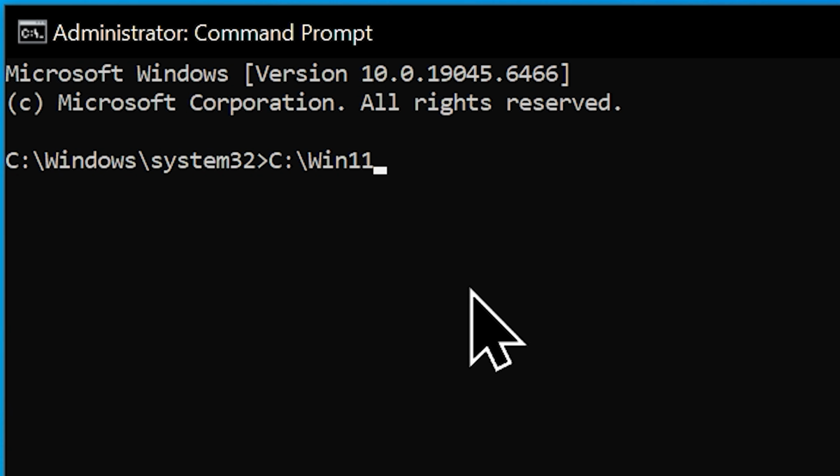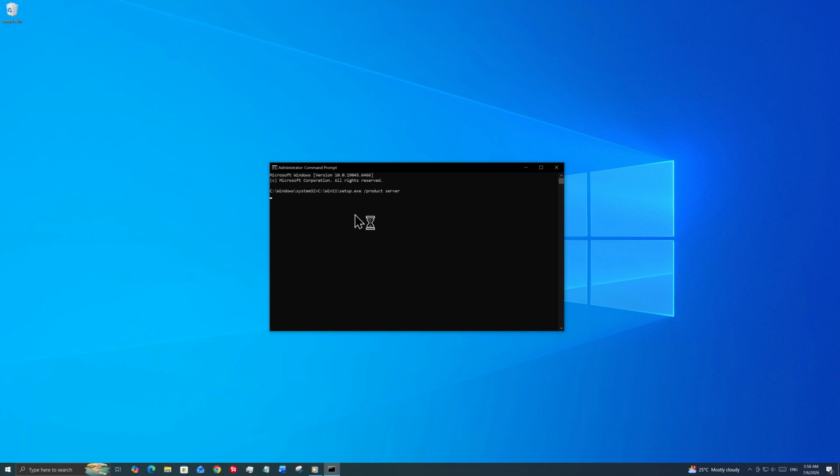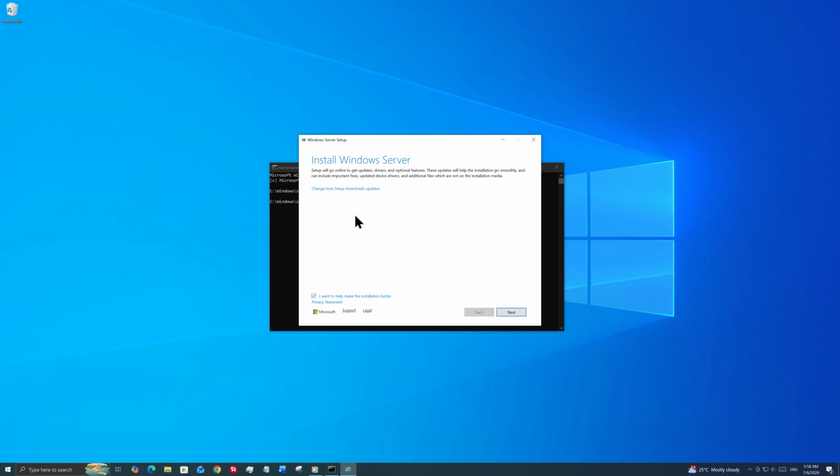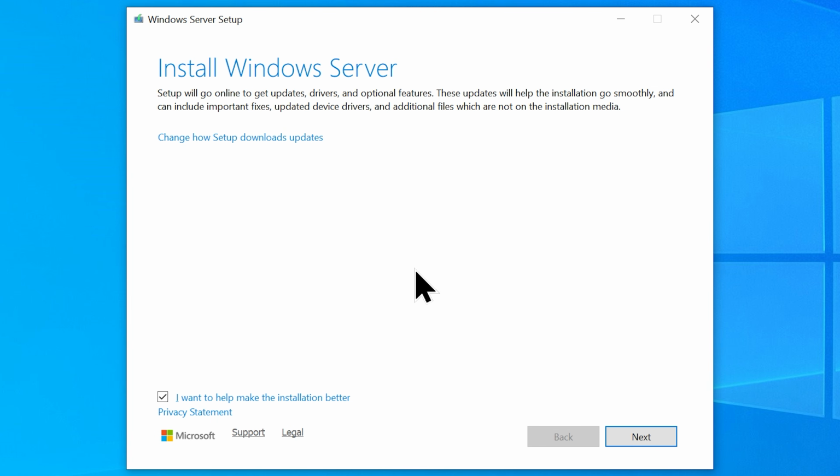Now followed by the folder path, type in this command: /setup.exe /product/server. The whole command line is added to the video description, so you can directly copy it from there if needed. Now hit enter and it will launch the Windows Server setup window. Don't worry, we are not installing the Windows Server, but the standard Windows 11 that we downloaded earlier. We are only using the process of installing Windows Server to install the regular Windows 11 without the USB.